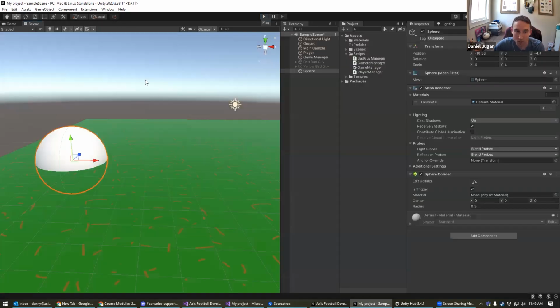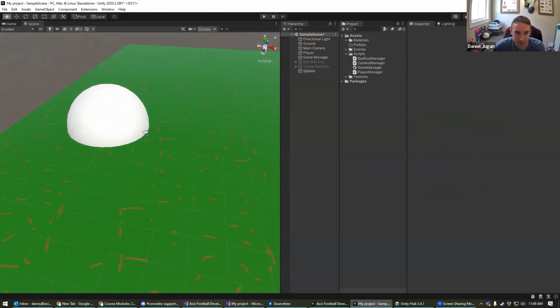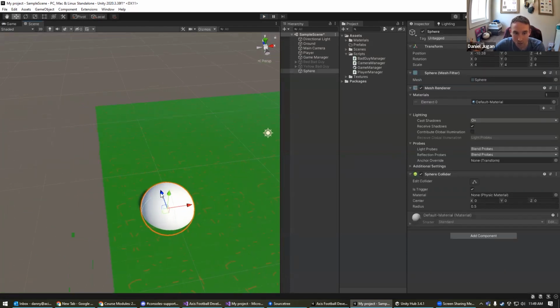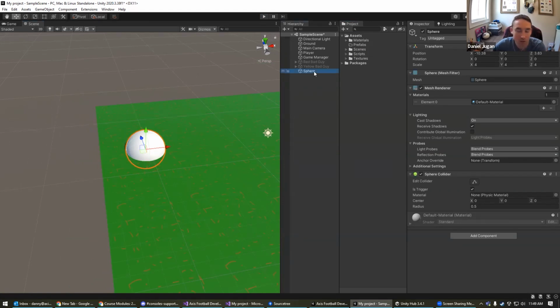So if we have, let's say, a goal area that our player is trying to get to, and this is it, we'll call this goal area.